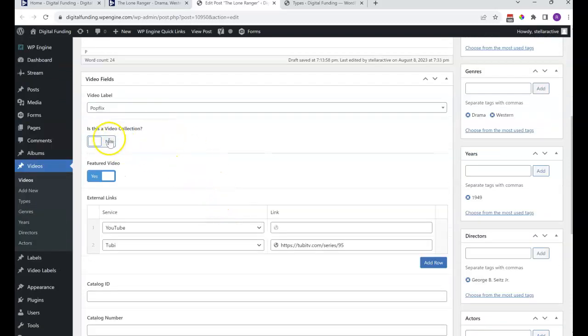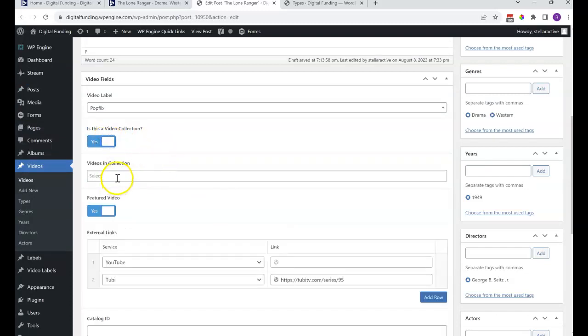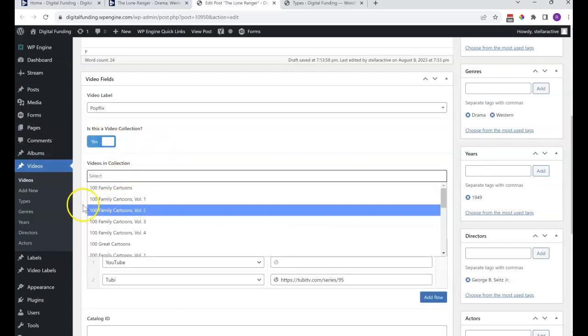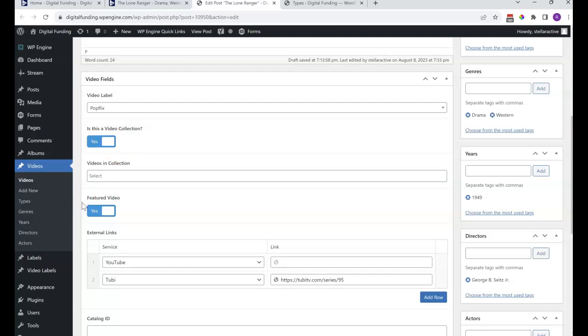Here, if it's a collection, you would turn that on right here, and then it allows you to start adding items to the collection so that those will be listed.